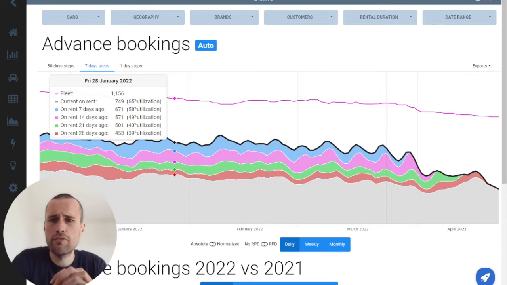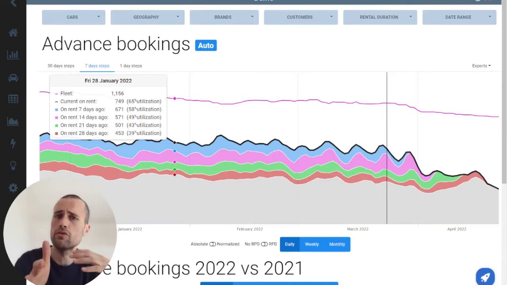For this Friday, 28th of January, we show in pink, like in all bookings modules, the fleet line. In black, you have the current on rent, which in the past is the final level of on rent. And then, because we are in a tab that shows 7-day steps, in the same color as the new bookings module that I hope you look at regularly, we show you the level of on rent 7 days before the 28th of Jan, 14 days, 21 days, and 28 days.